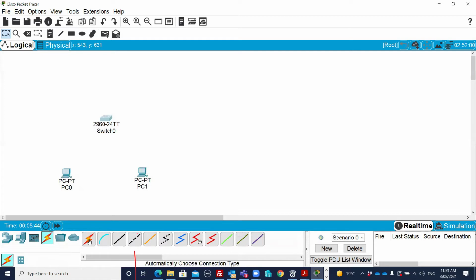After that, we can connect. I go to these cable types, and I select this automatic cable. Automatic cable helps us to do the correct connectivity. So I click in here, and then one click on the PC, another click on the switch. I click in here again, then one click on the PC, another click on the switch. In this way, I can connect with my switch. So this is actually the Ethernet cable.